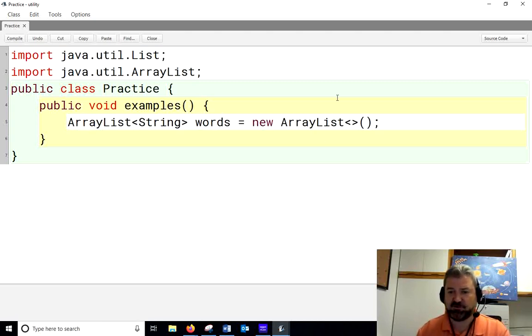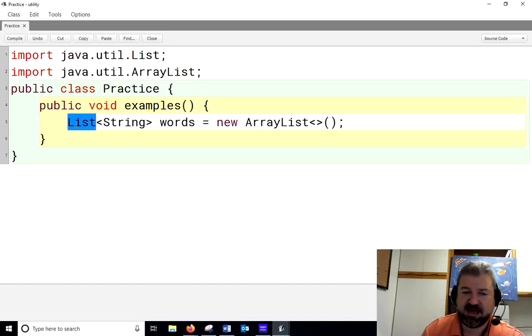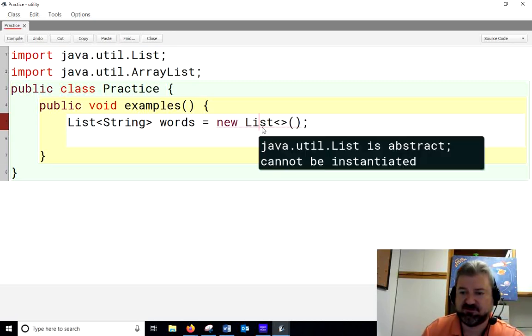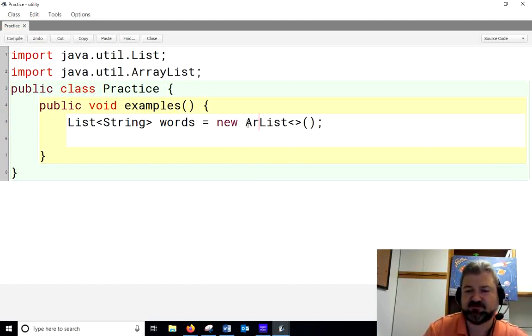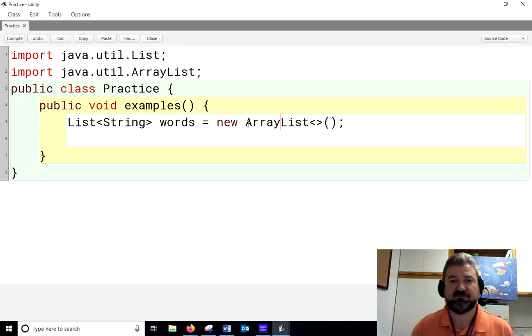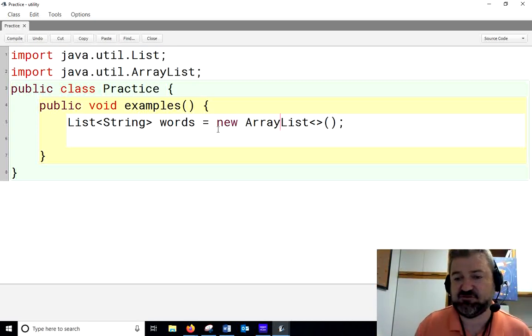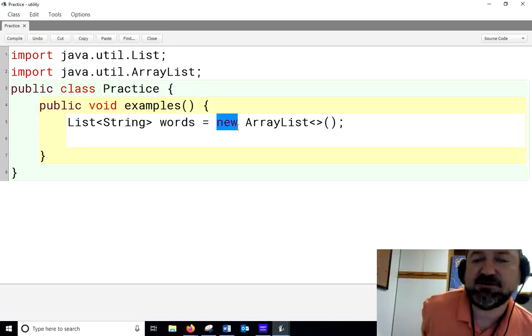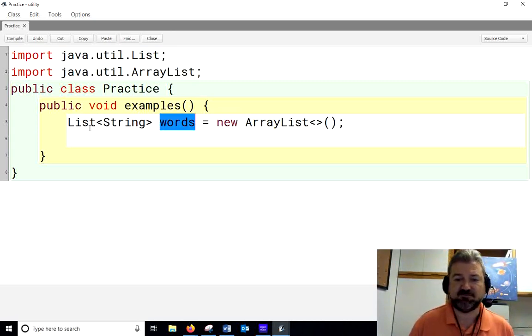That would also work so that this matches this, but it's considered best programming habits to leave the abstract interface. If you try and instantiate List, you'll get an interesting error. It'll say java.util.List is abstract, cannot be instantiated. And so there's certain things that we call abstract in Java, which means you can't actually use the new operator on them, but you can actually type your variables of them.